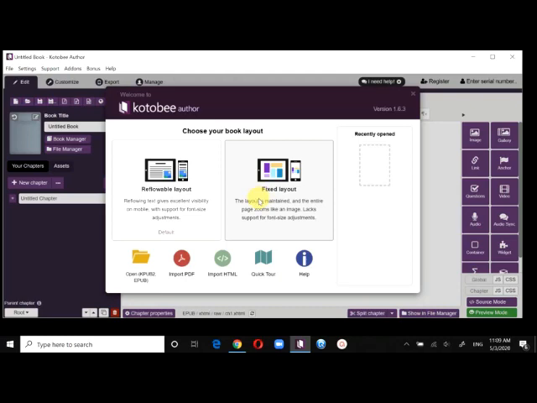As to the question of what specific layout is the best, my answer will be depending on the learning material you are developing. For me, I can recommend reflowable layout for modules, while for short stories, fixed layout can be used.